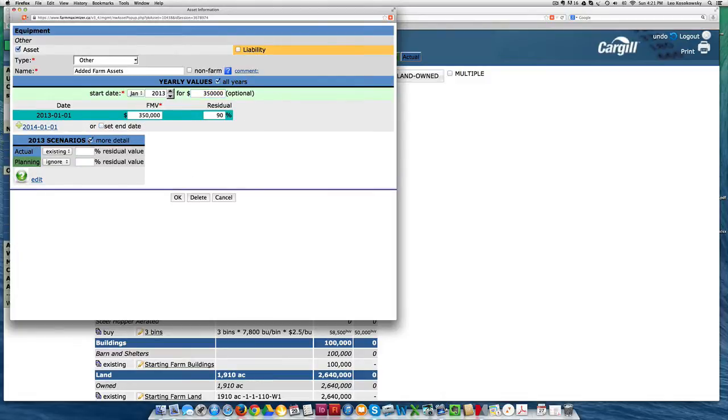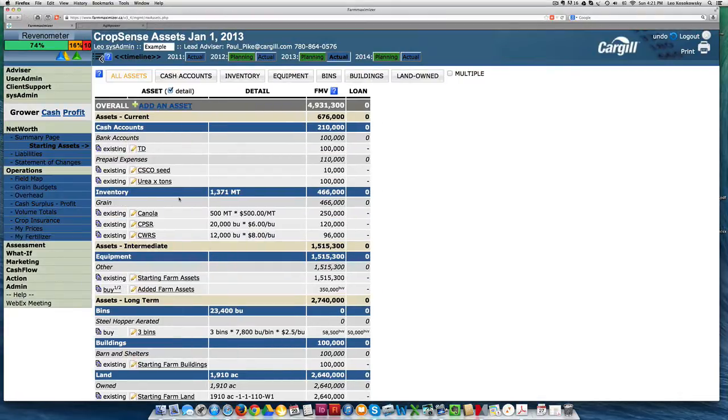More detail in scenarios is a way to have an asset treated differently in one scenario from the other. For example, we're going to buy this in 2013 actual, but we're going to ignore it in planning. That's going to help us see what the difference would be whether we buy it or not. Let's hit OK. We're showing here that we're buying it in one of the scenarios out of the two. So we're ignoring it in planning and we're buying it in actual.